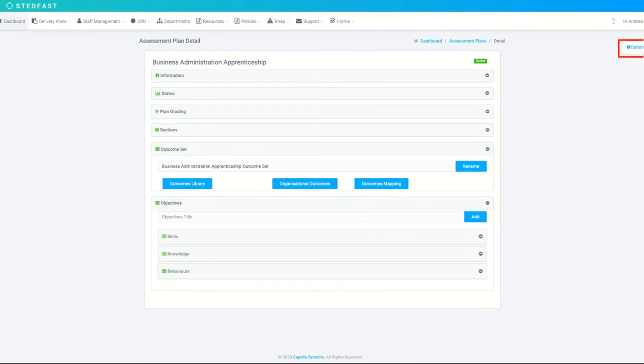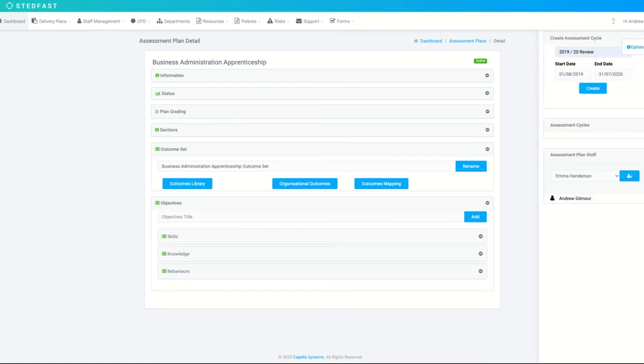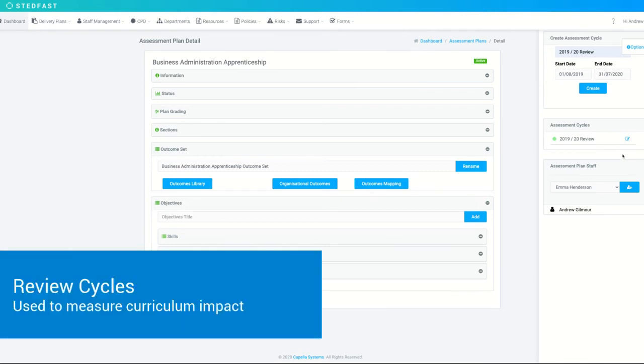The only other area we need to consider at this stage is the options area. This allows the assessment plan owner to add team members and also to set up an assessment review. We will add a review cycle for August 2019 to July 2020. However, programme reviews can take place whenever you feel they are appropriate. What is important is that review cycles will allow users to measure their curriculum impact. More of that later.